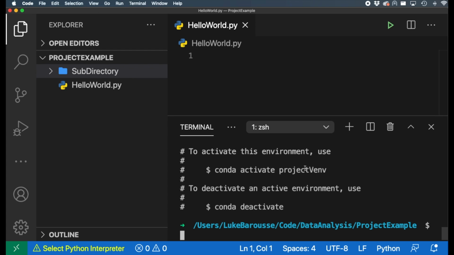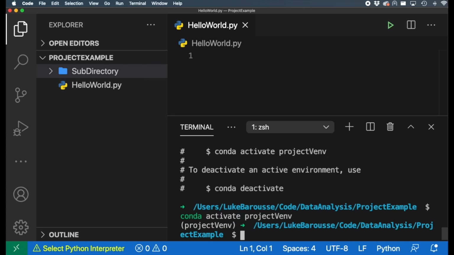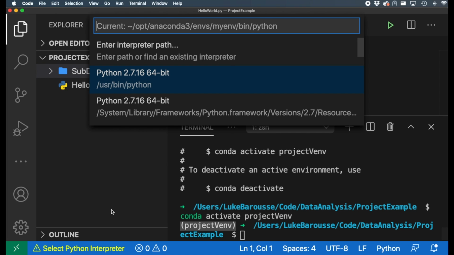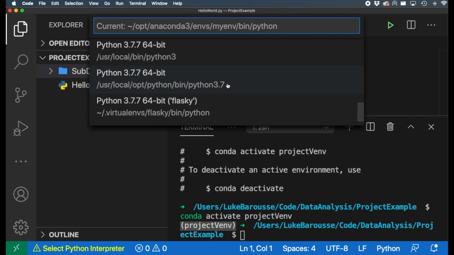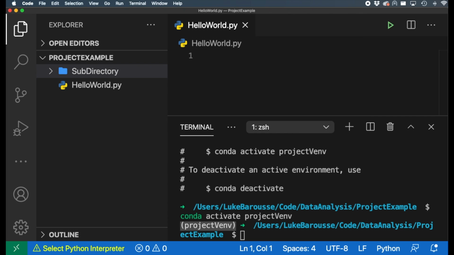So the new environment is created, and as it says, hey, we can activate it. So I can come here, and if I wanted to, I can conda activate the project virtual environment that I just created. And it will say right here in the terminal, hey, it's activated, but we still need to, within VS Code, select this Python interpreter. And if I come into here and try to look for it, you're not going to find it because we need to actually reload VS Code. And this is just specific to Anaconda itself.